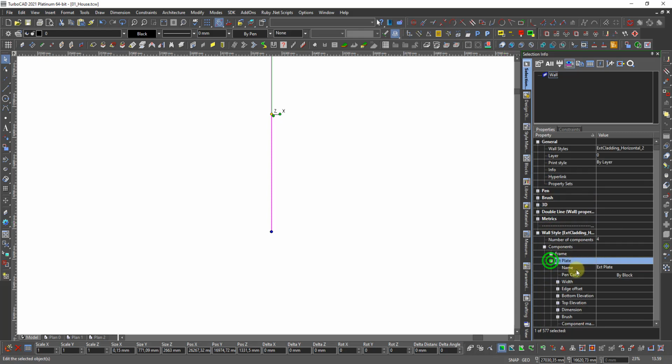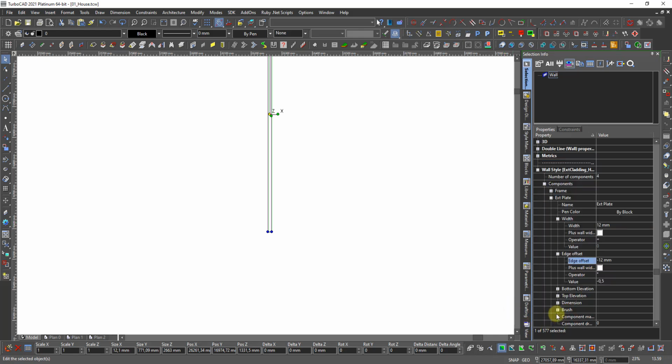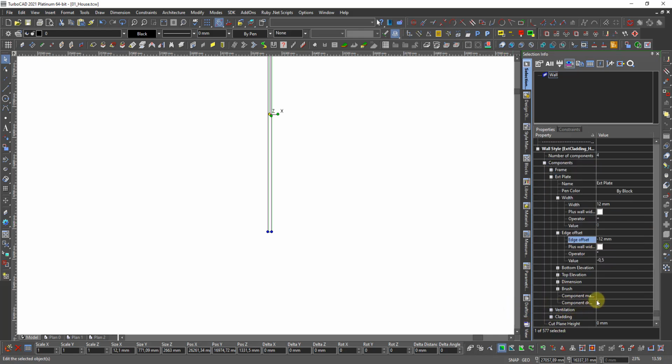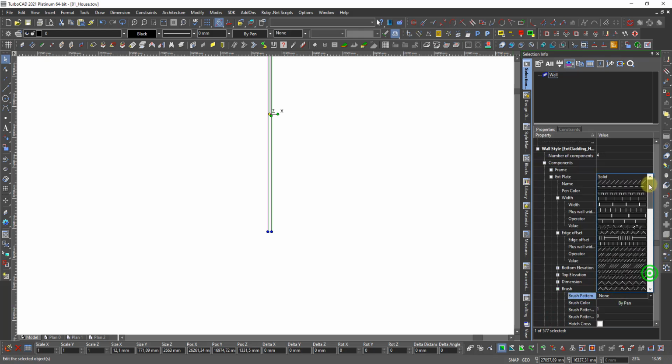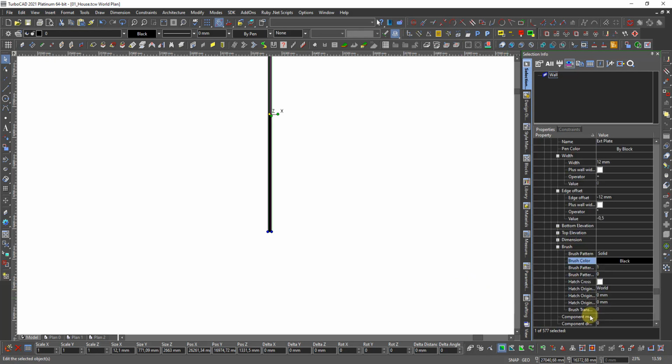And then we have external plate. The width of that one is 12 millimeter. It's not plus the wall width. Offset is not that, and it is minus 12. They can just be black, but we can say the brush should be black. Not by pen, but black. There it is.